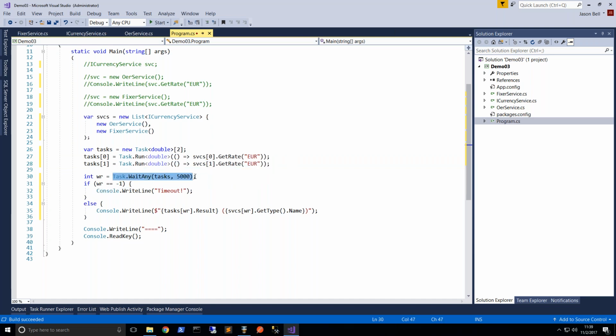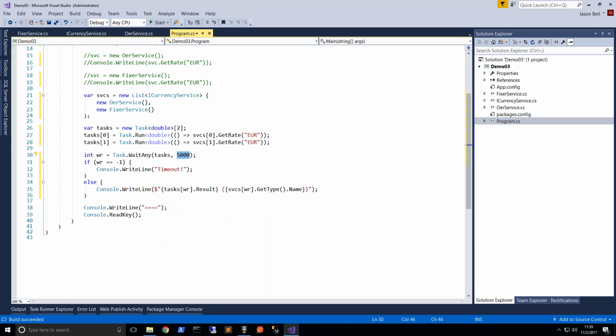Then I call Task.WaitAny. The idea here is I just want to wait until one of them finishes. Don't care which one, just one of them. And I put a timeout in here, it's 5 seconds. It's in milliseconds, right? So 5 seconds. Now, this integer here, this WR, when I call WaitAny, it's going to block, and it's going to wait until one of them finishes. And then this is going to tell me the index of which task completed. So when, say, the first task finishes, then this WR variable is going to be 0. If the second one finished, then this would be 1. Okay, it just tells me which task finished.